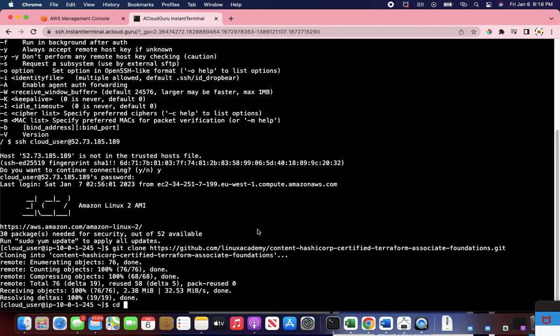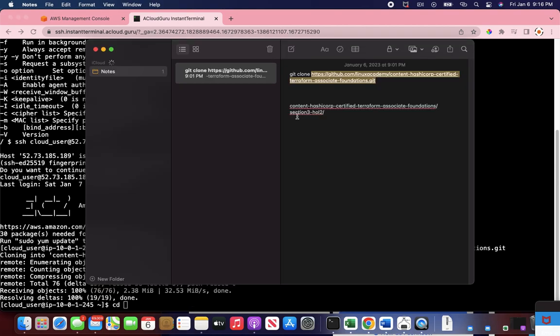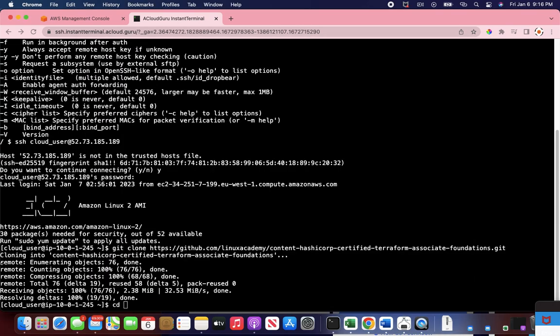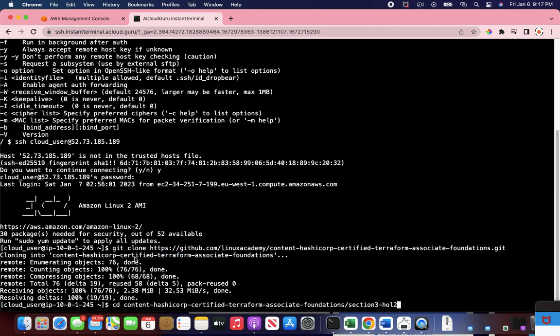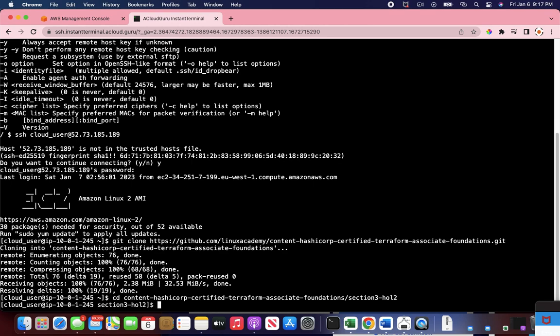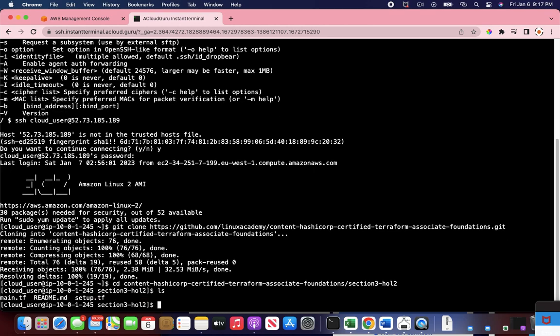And also to make our work easier, we just copy the link for the directory and then come back to our terminal and just paste. So as you can see, we're already in the directory, so we can look into the directory and see what we have there and just list. So we have three files. We have main.tf, readme.md, setup.tf. So those are the three files we actually need for this session.